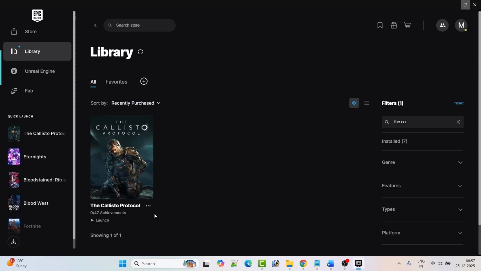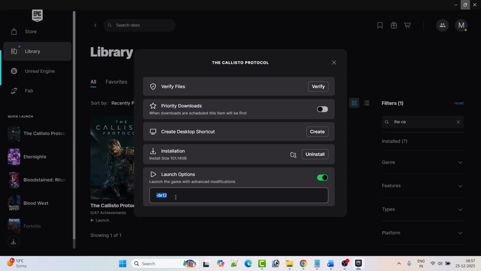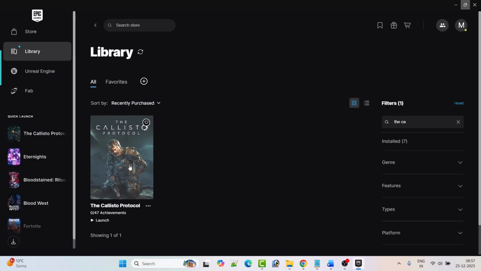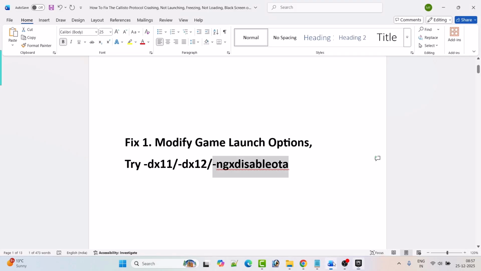If it's still not working, then again go to the game's Manage, then copy this code or you can simply type it in the launch options and then go ahead, launch the game and check. If it's still not working, then again go to Manage, remove the launch options, toggle off the launch options, and then follow the other fixes mentioned in this video.